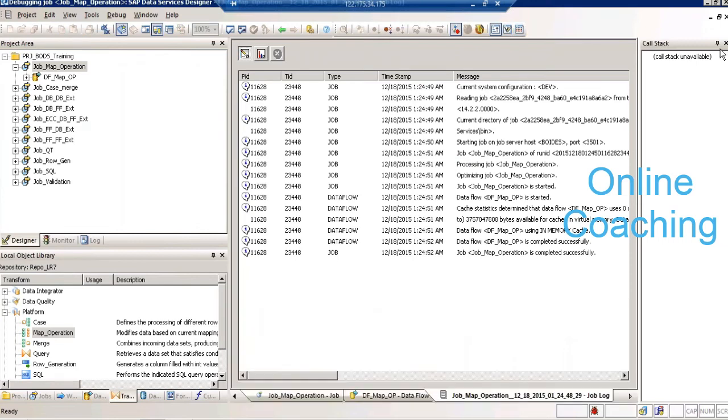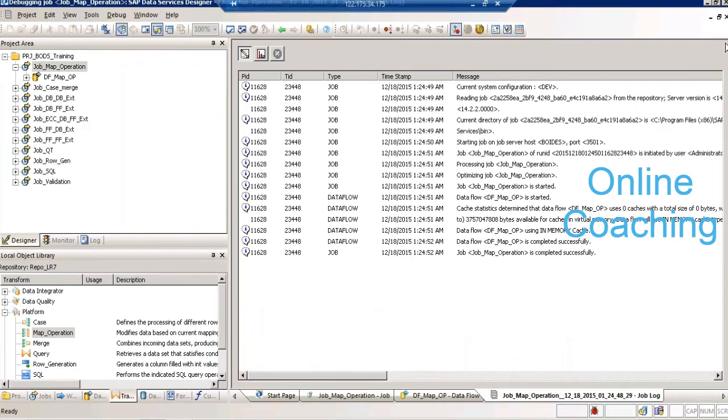You can just minimize or close these additional windows. And when you are running a job in a debug mode, you will see this red color bug on the screen which says that you are still in a debug mode, and if you want to exit the debug mode, you can stop debug, or you can click on this button.